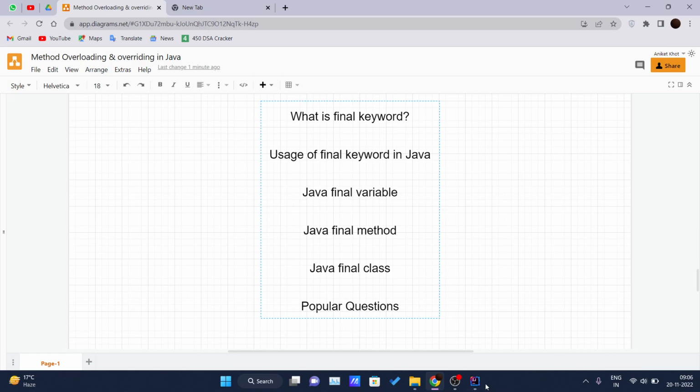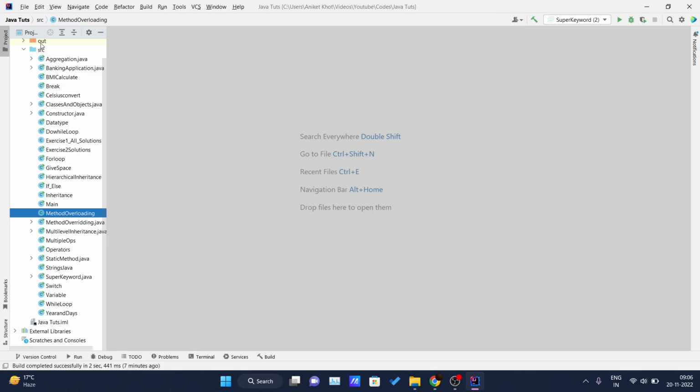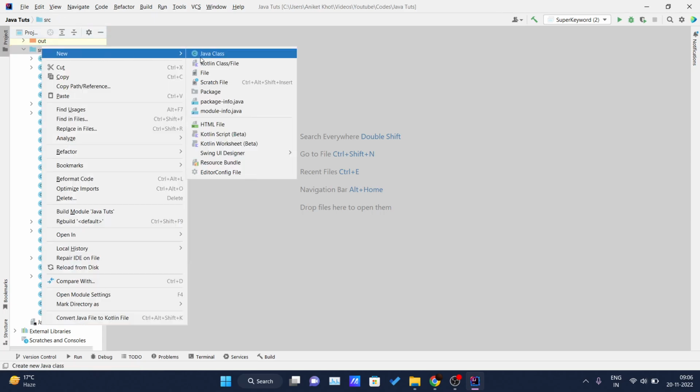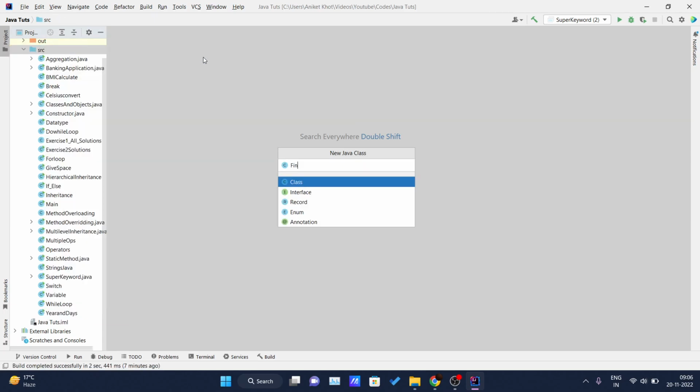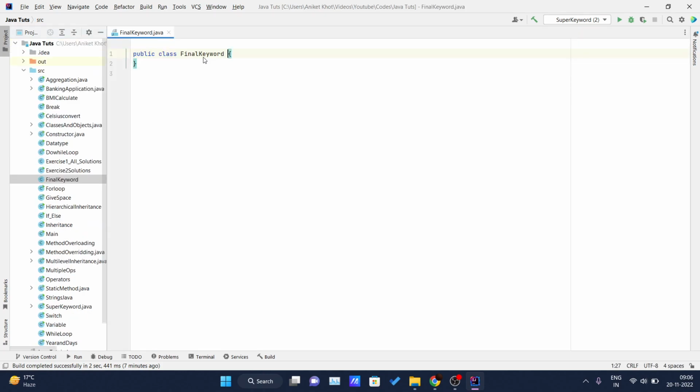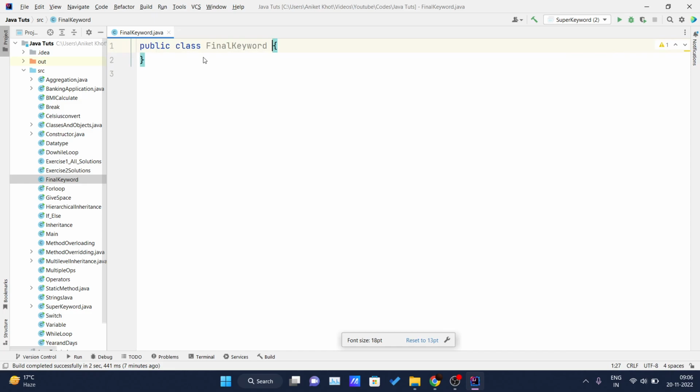Let me get into my IDE and create one more class named final keyword. Let me increase the font size. If you make any variable final, you cannot change the value of that final variable. It will be constant throughout the code.